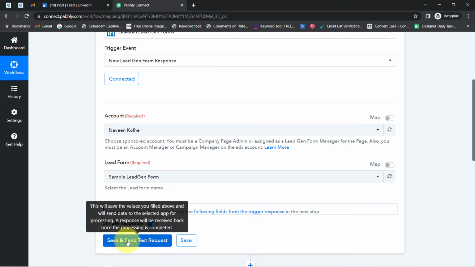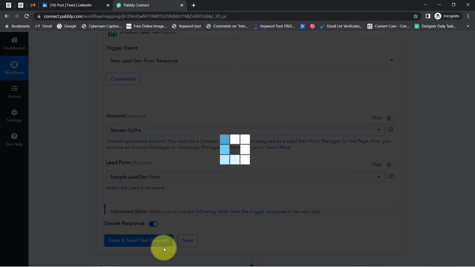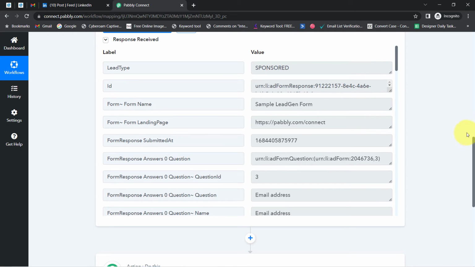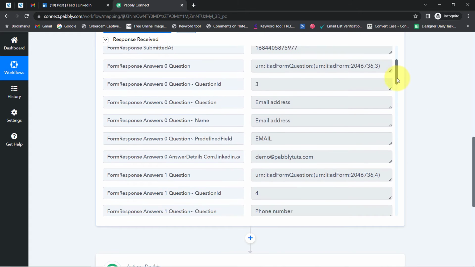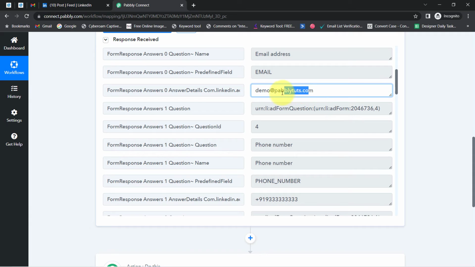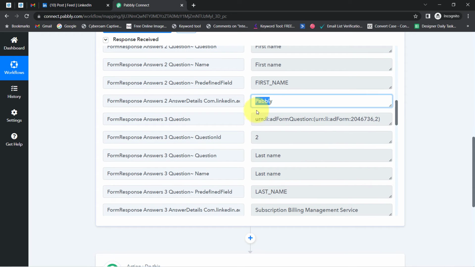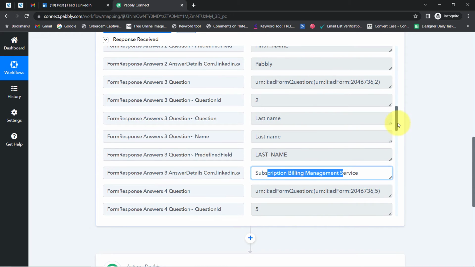Once the submission is successful, I'll click on this button and you will notice that the form submission details will be received as a response in the Pabbly Connect dashboard. And here you can notice the response is received. If I show you the details of this response, here we have the form name, the same form name, that is sample lead generation form. Let me also show you other details. Here we have the same dummy email address which I provided at the time of form submission. We also have the phone number, the first name and the last name, and lastly the company name.